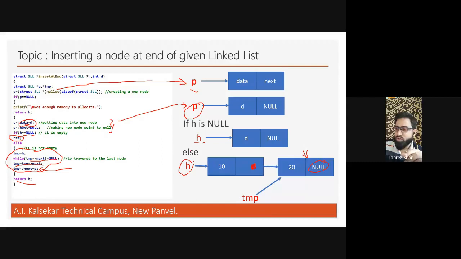So TMP is pointing to one node. The moment you write TMP equals to TMP of next, it simply starts pointing to the next node. That's all, nothing else. That is basically called traversing, and in almost all the operations, we make use of this traversing. So if this traversing is clear to you, you can easily perform different operations on a list.